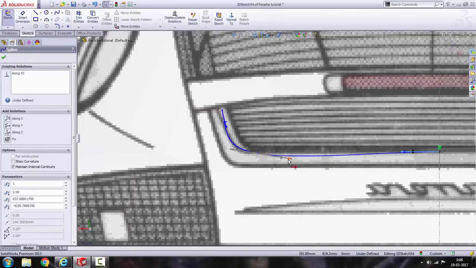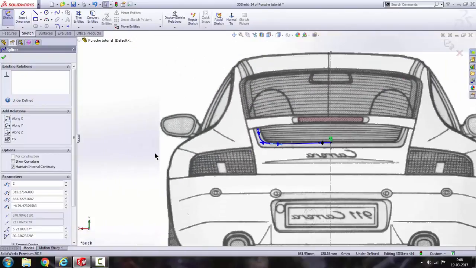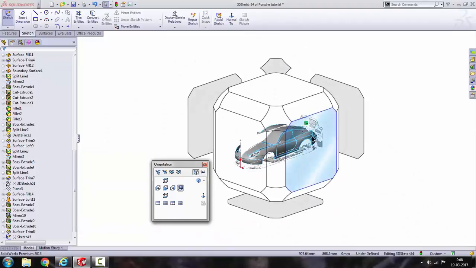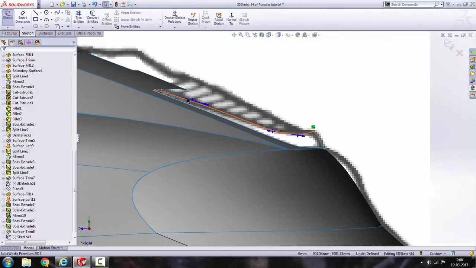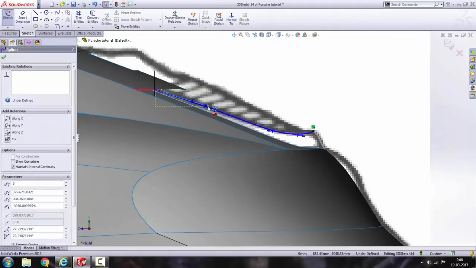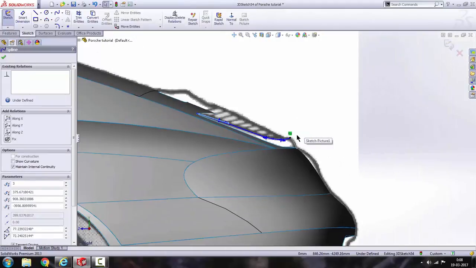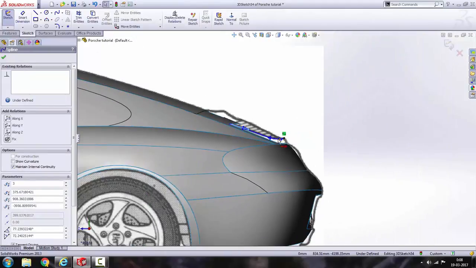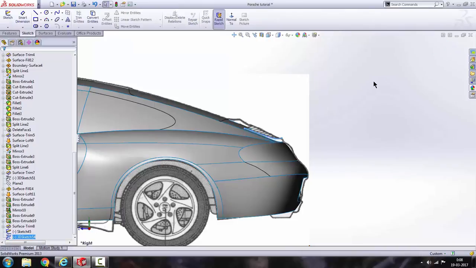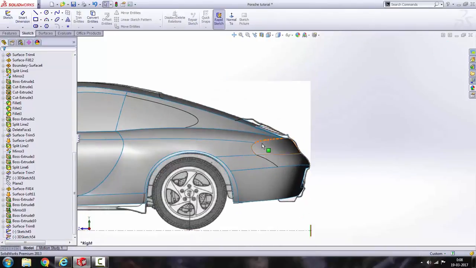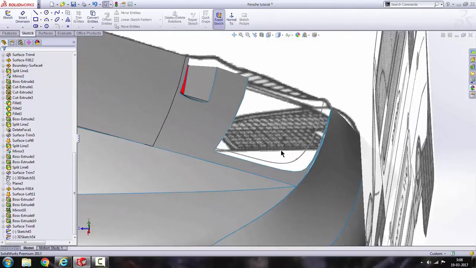Push it there and go to right view. Alright, this is good. Whenever we are making a 3D sketch, we have to take a look from all the directions, all the sides: front, top, right, and back, and every side which is needed. So here you can see.